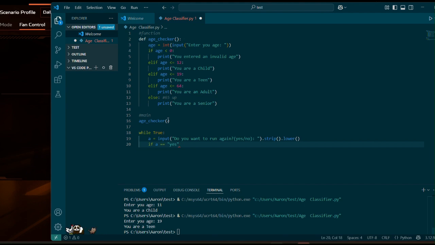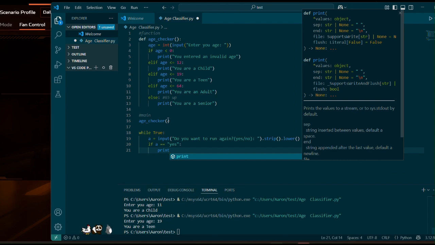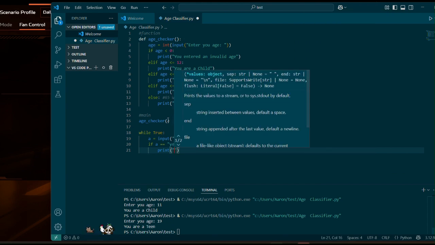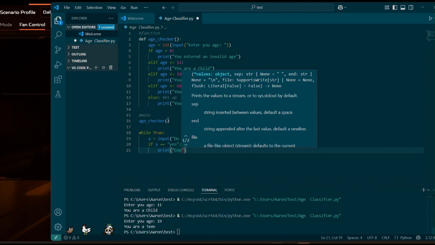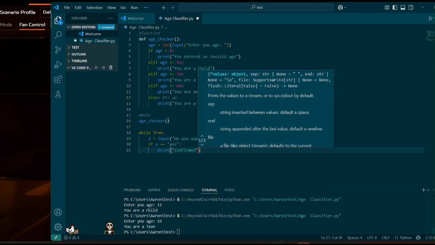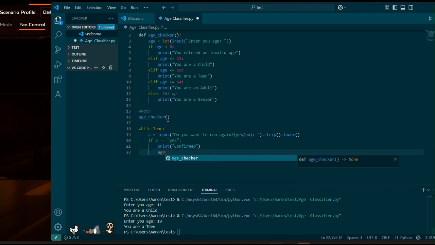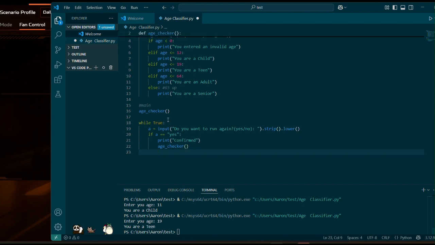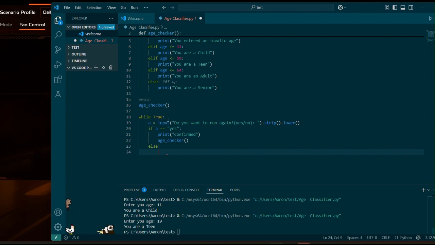Here, a new if-else structure will be used. If the user types yes, then a corresponding print will appear and the function will be called again. Next is our else statement. This ensures that anything other than yes will be counted as no and a corresponding text will appear.